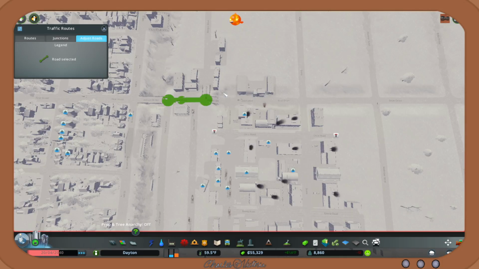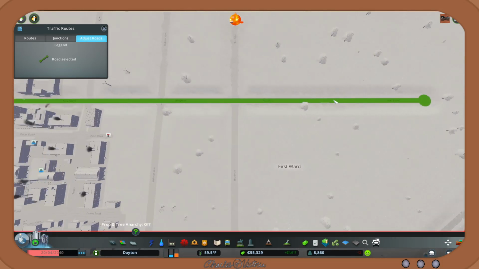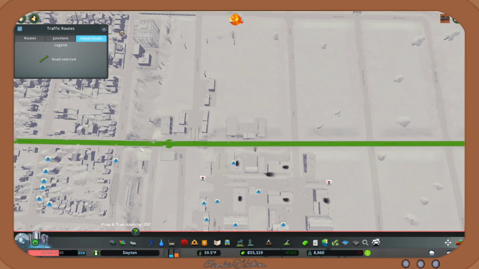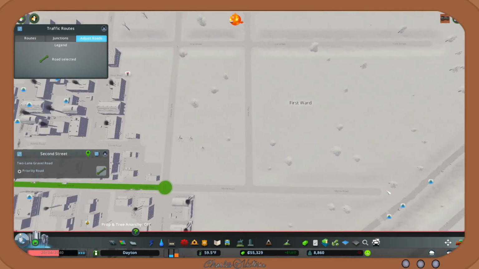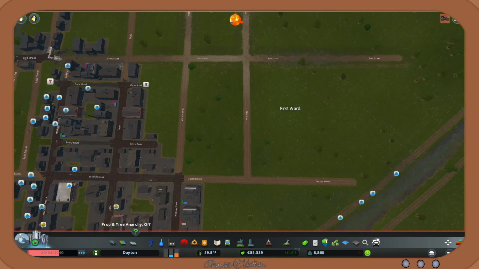First, you're coming all the way over. Apparently the first bridge is, there we go. Second Street, you're good. You're coming all the way down here. Nice. Alrighty.